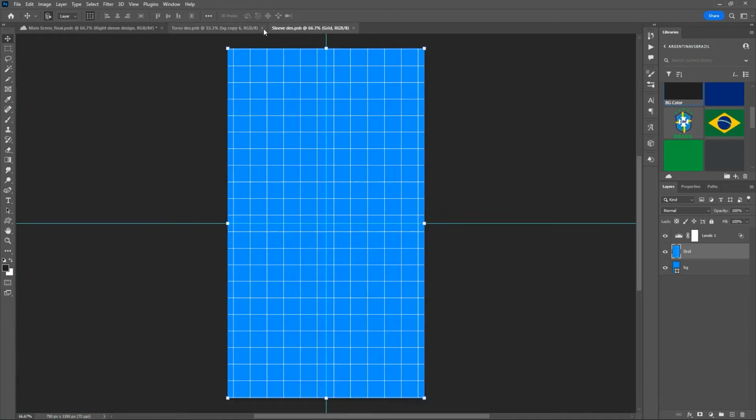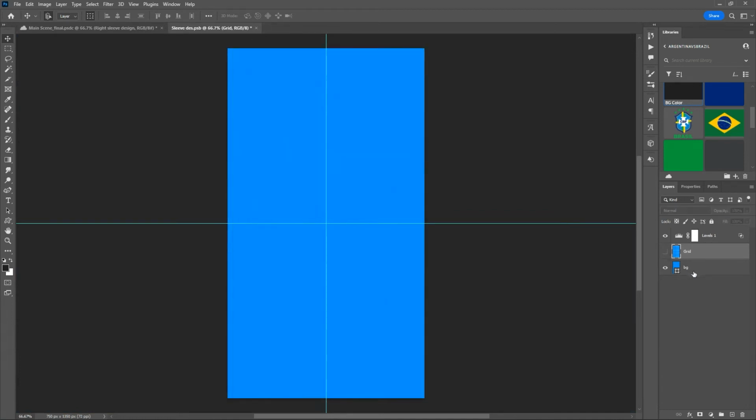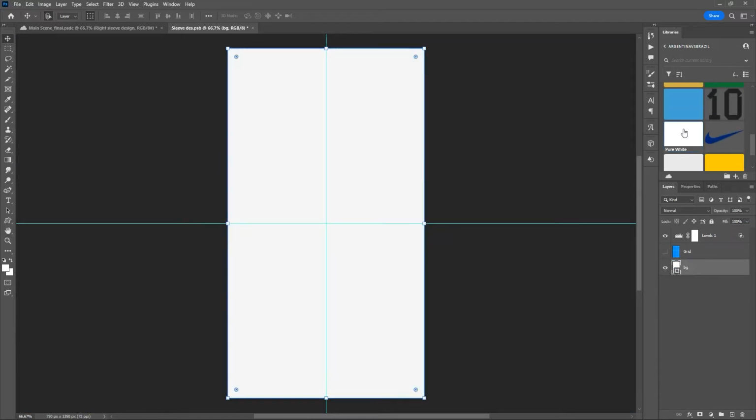Double click to open up the smart object. I'm going to go ahead and close the other one. Set my background to my white color. And we need to get some striping on the shoulder that is meant to mimic the Adidas 3-stripe pattern.